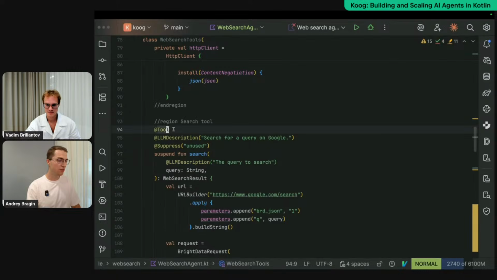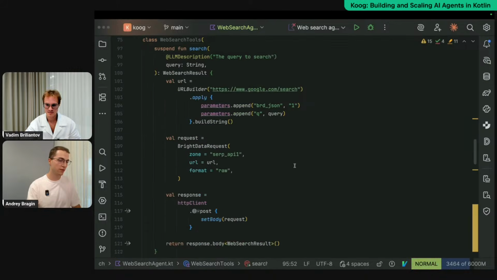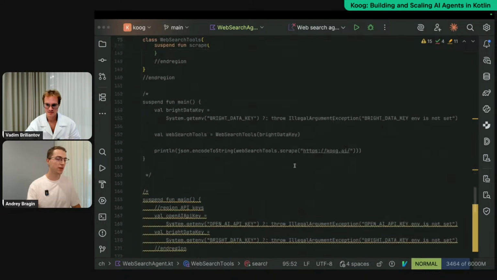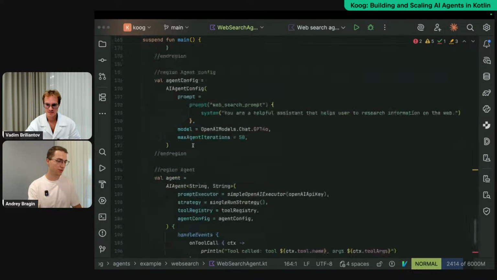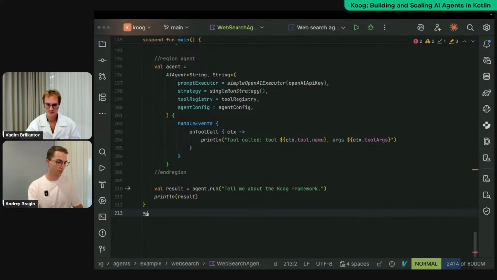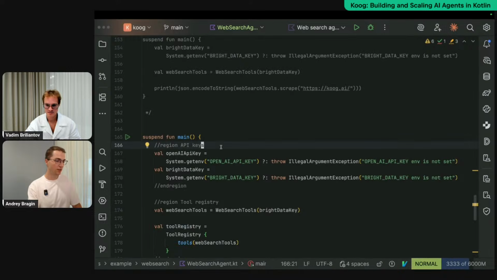Then you need to mark all the functions that you want to be exposed as tools to your LLM with the tool annotation and provide some descriptions. We already did this, so we can move on to the agent configuration. And I have here some configuration. Let me uncomment this part. And what do we need to do here?